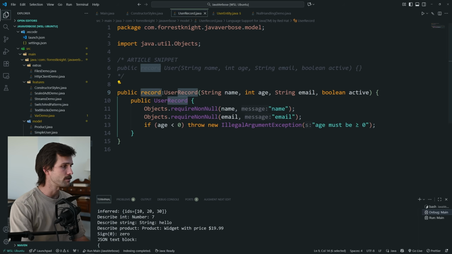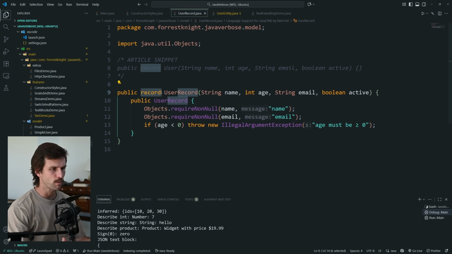Also note that records are immutable. Good options for DTOs, configs, events, API shapes, things of that nature.